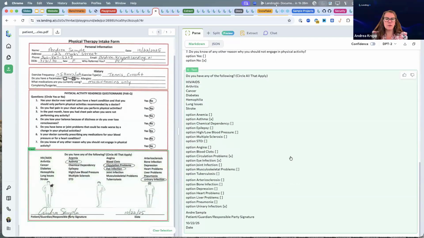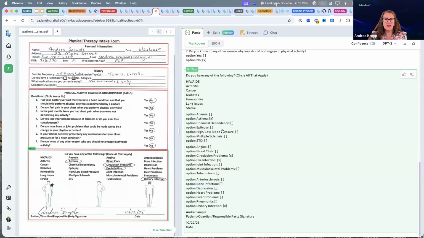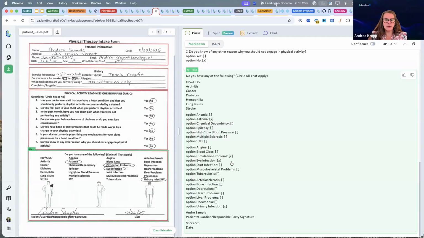And then here's another way to represent it, circle all that apply. So you have all of the different options listed. And if you look carefully, only the 4 that are circled actually have the checkbox behind them. So it's an example of a user submitted document with some handwriting and some of this circling going on.